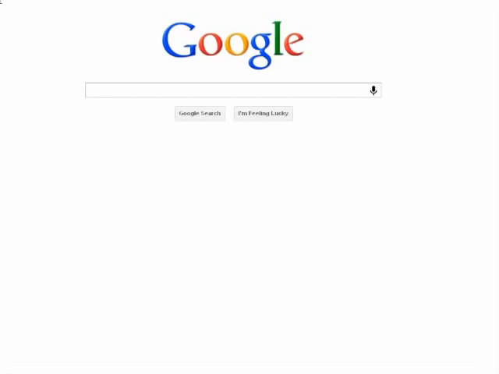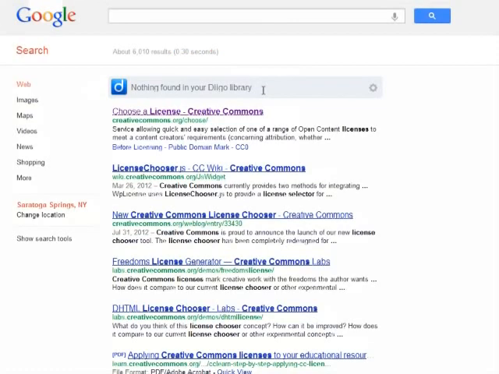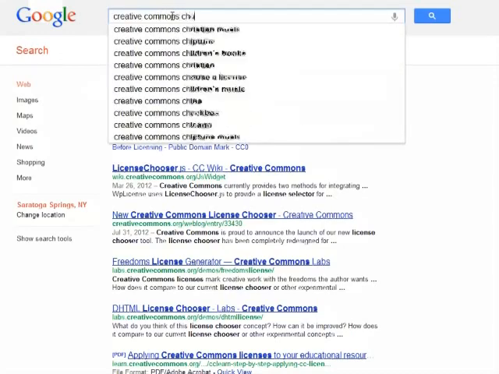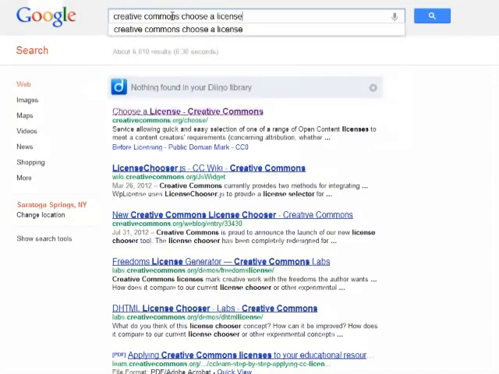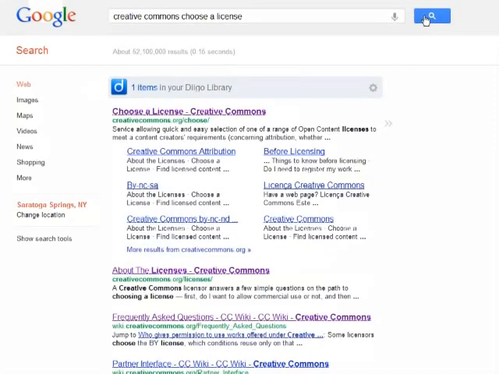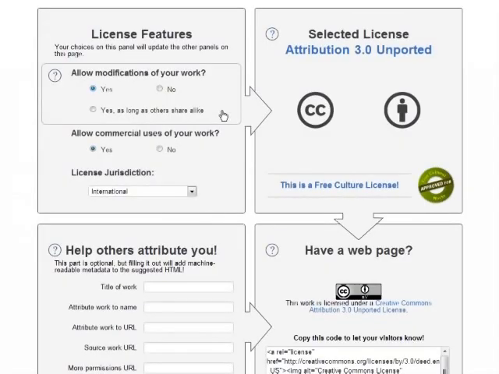Once you've verified all that, the easiest way to get the Creative Commons license chooser is to Google it. Select the Choose a License Creative Commons page in the search results. That takes you to a form that asks a few quick questions.